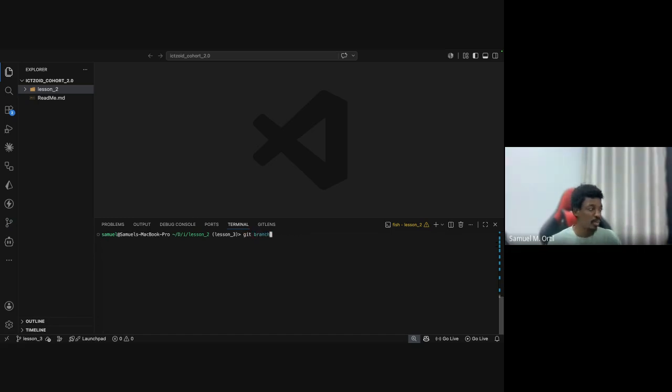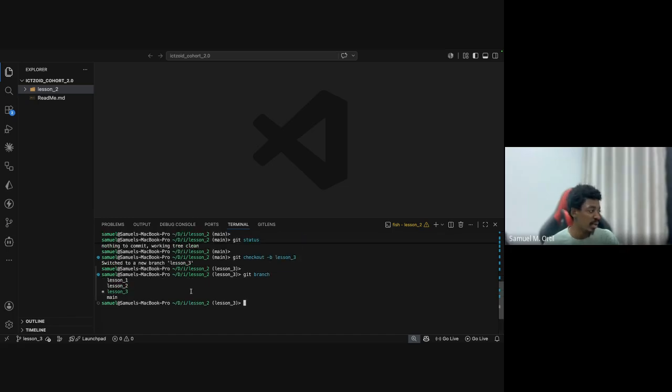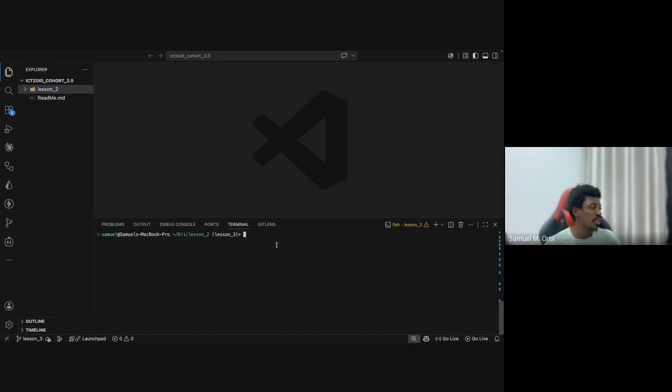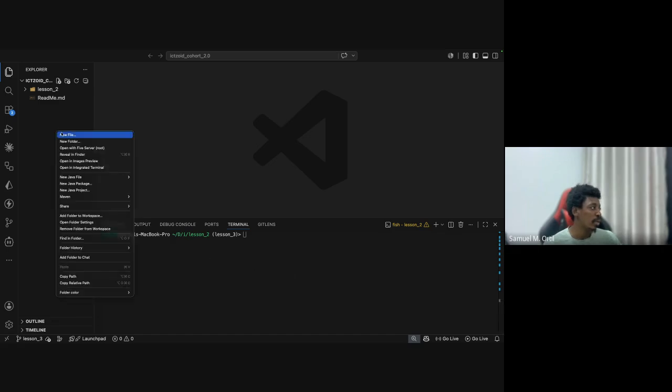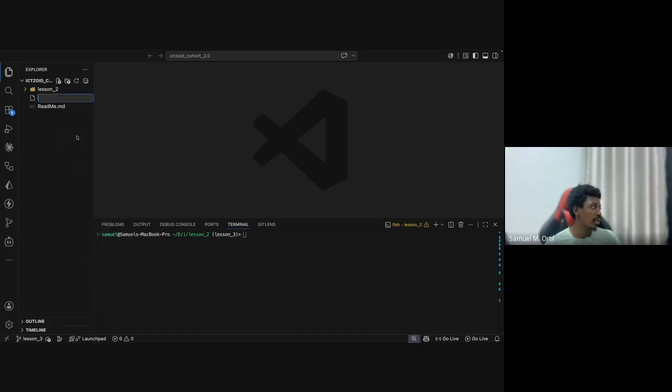You can check by just typing git branch. These are the branches. This is our current branch. You see it with the asterisk sign at the beginning. So this is where we'll be doing today's work. So I'll create a new folder and call this folder lesson_3.